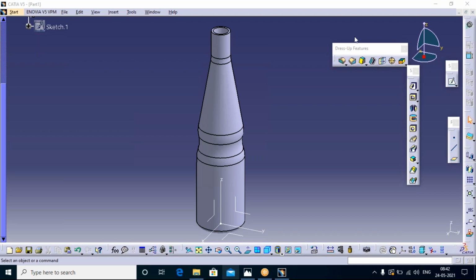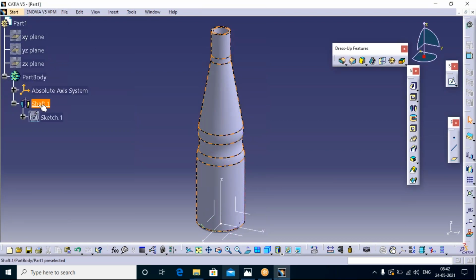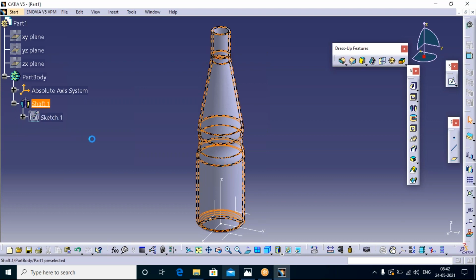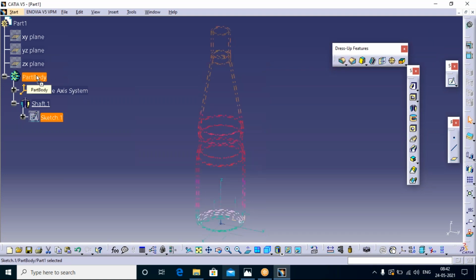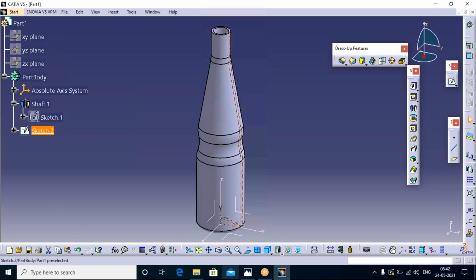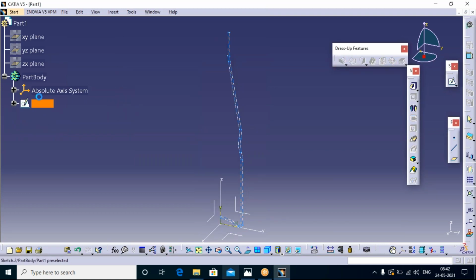For example, in this one, see, if I delete the particular shaft, the sketch will also be completely deleted. So what I'm going to do is form a duplicate of sketch 1. So now I have sketch 2. Now I'm going to delete this particular shaft. Click on OK. So my sketch 1 and shaft both will be completely deleted. Before that, I created a duplicate of sketch 1.